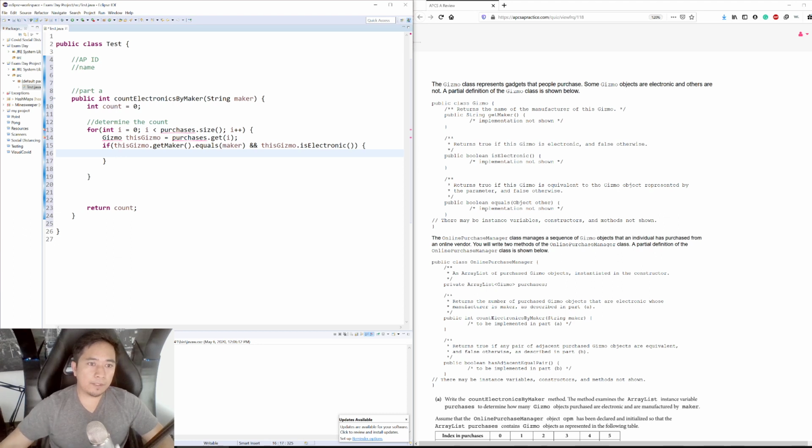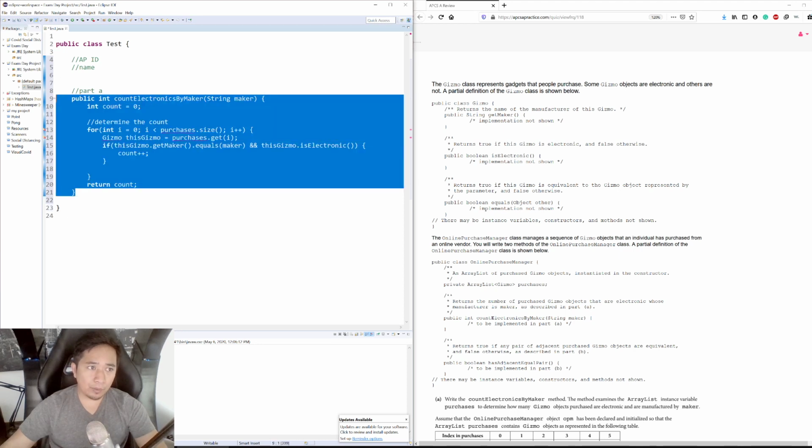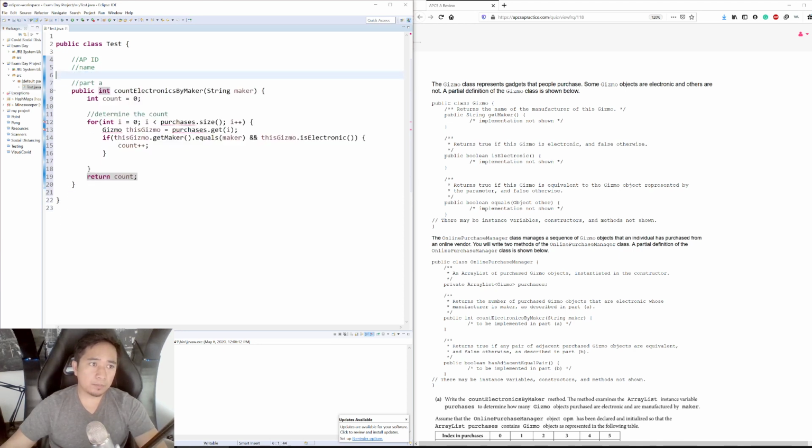So there you go. Visit, grab a gizmo object from index i, check to see if its manufacturer is equal to the one that is passed into the method parameter. And then I want to check to make sure that in order for me to count this, to increment count, it has to be electronic as well. So if those two conditions are met, then I can increment my count. So I think that's it for that one. So again, typical thing that you might do for anything dealing with arrays or array lists.